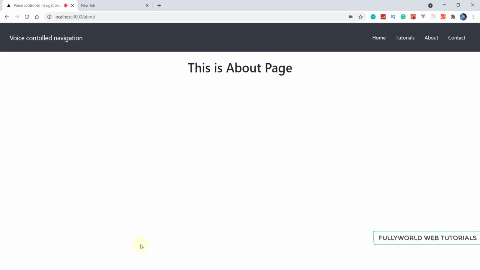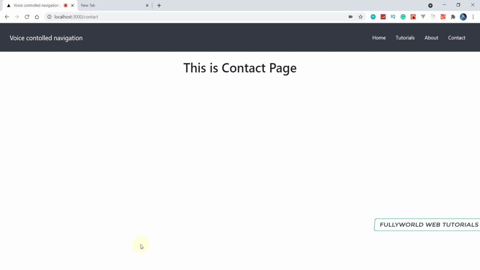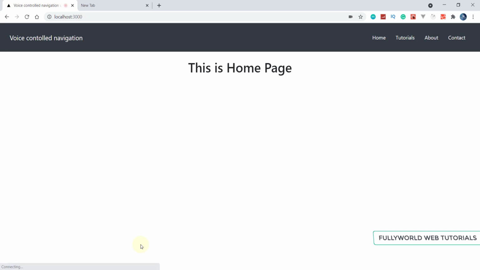Navigate to contact us page. Now we are on the contact us page. Go to index page. Now see that we are on the home page. Now this is working very perfectly. Now we have completed this project here.